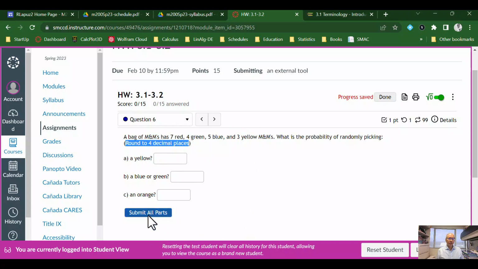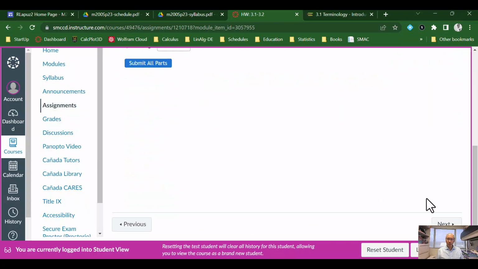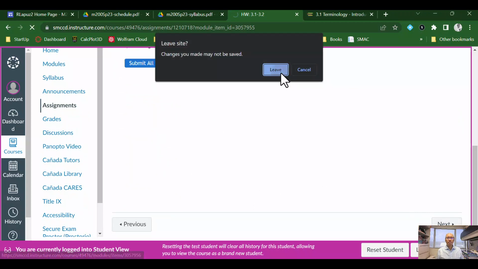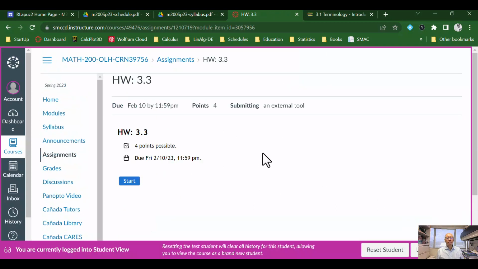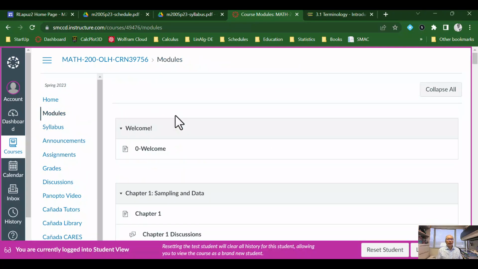Once you're finished with that, you can submit, and then you'll be done with that homework, and then you can be ready to move on to the next assignment, and then get started. Okay. So that's the general layout of the modules, and that's the general layout of how you can progress through the class.